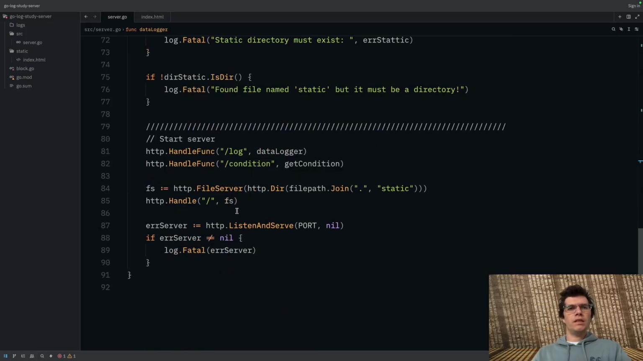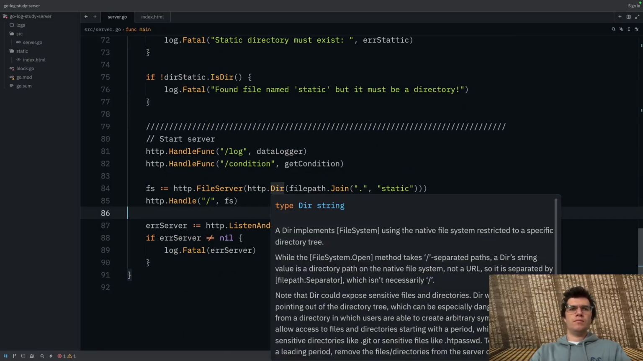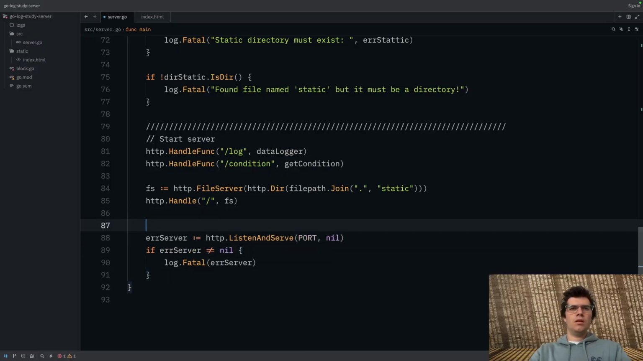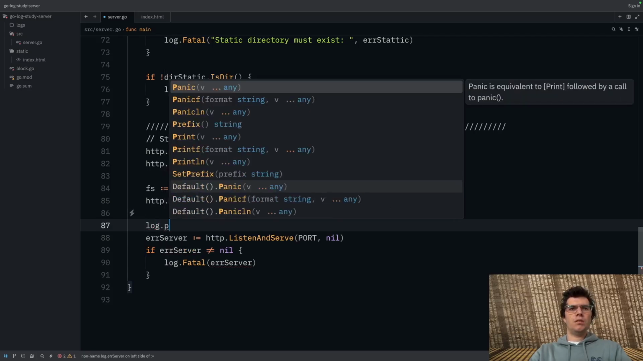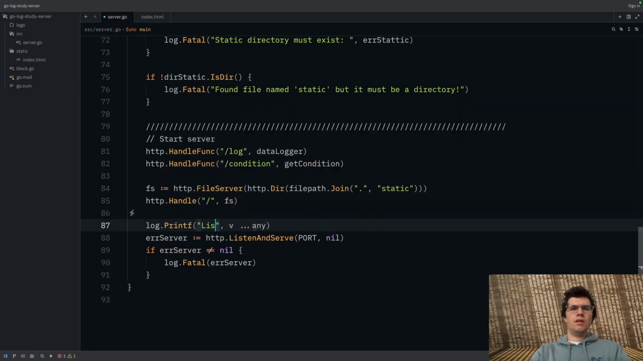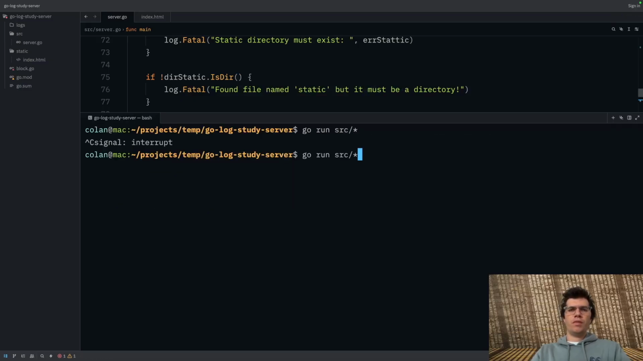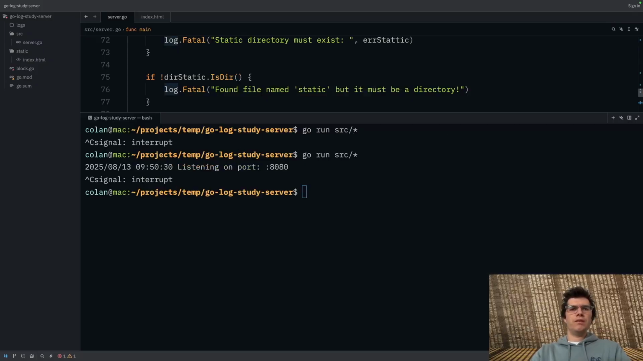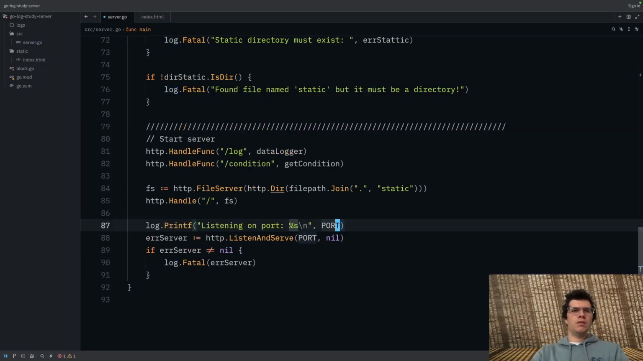I don't like that. Let's do a log printf, listening on port, and then we can pass it in with %s, right? And then we can do, is it just port? Yeah. So now we're listening on port. If I put it below here, I don't think it's actually going to show up. So we have this hopeful.